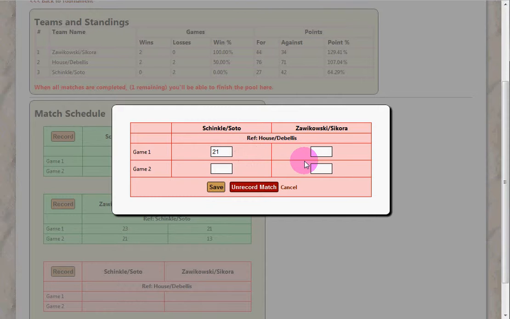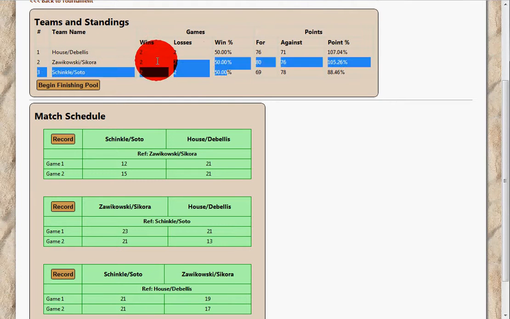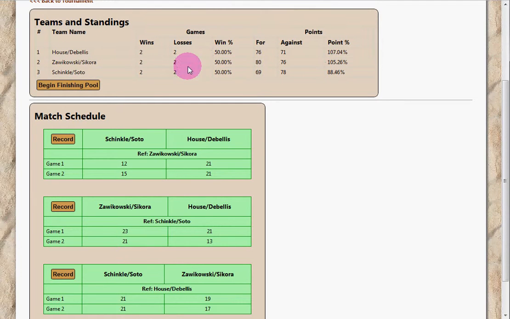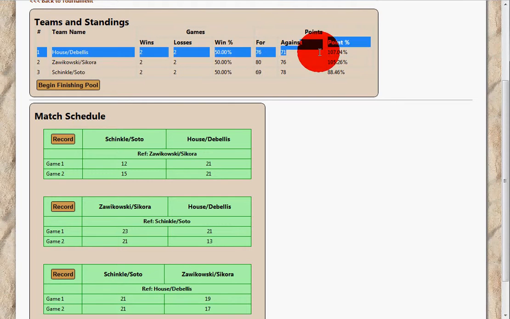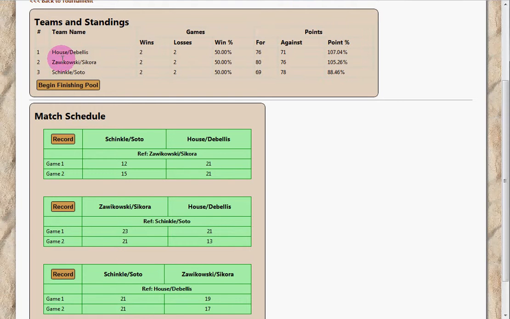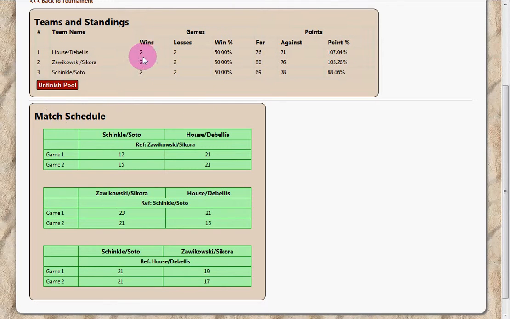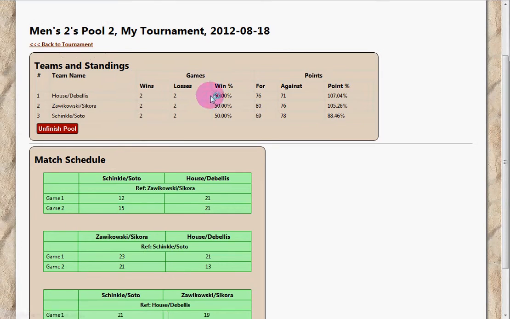So let's go ahead and finish this off here. Uh-oh. So we have a 3-way tie up here. Each team beat each other team 2-2. In this case, it's going to come down to the point percentage, and that's what we've got. It's sorting by the point percentage. So this looks good. Let's go ahead and finish this pool: 1, 2, and 3. Click Finish Pool. This pool is finished. Head back to the tournament.